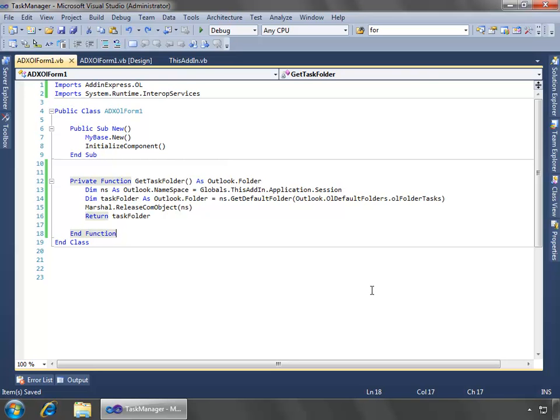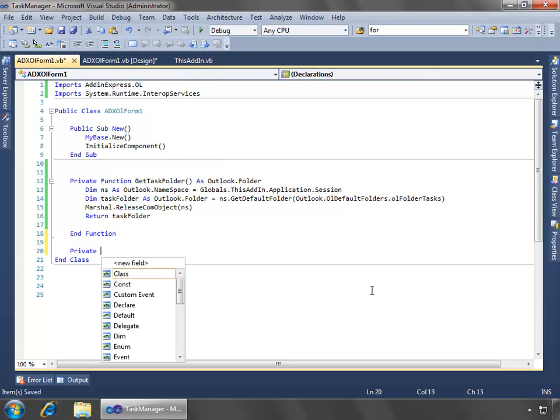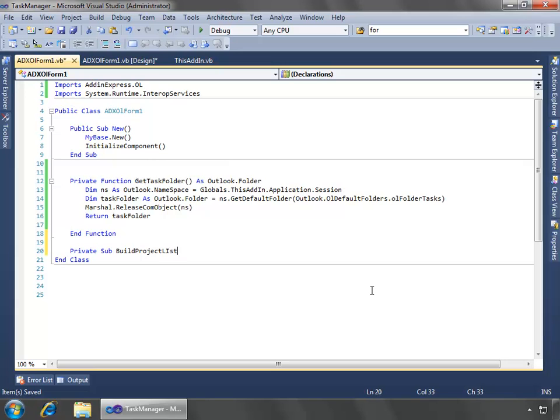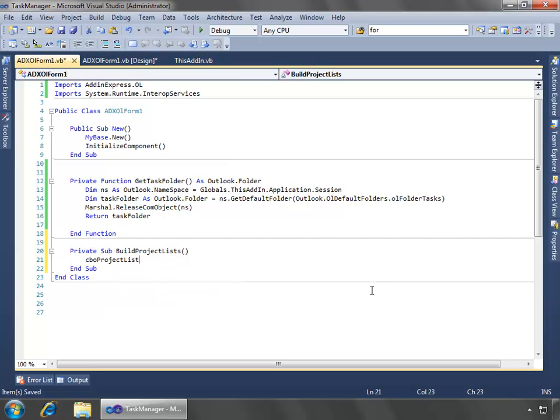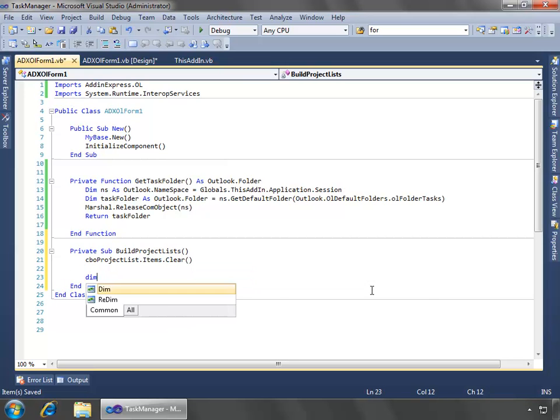Now with getTaskFolder done, let's put it to use by building a private sub procedure that we'll call build project list. And what this will do is populate the combo box project list with all of the folders and actually all the subfolders that are in the Outlook data store that I showed you earlier. So we'll start out by doing project list items clear, just to clear out the combo box. And then we'll do dim task folder to create a task folder object.